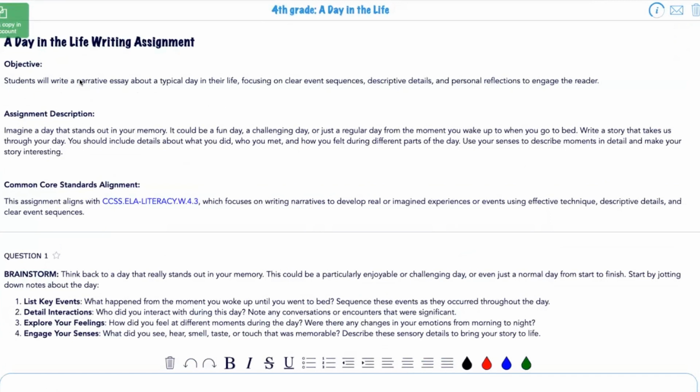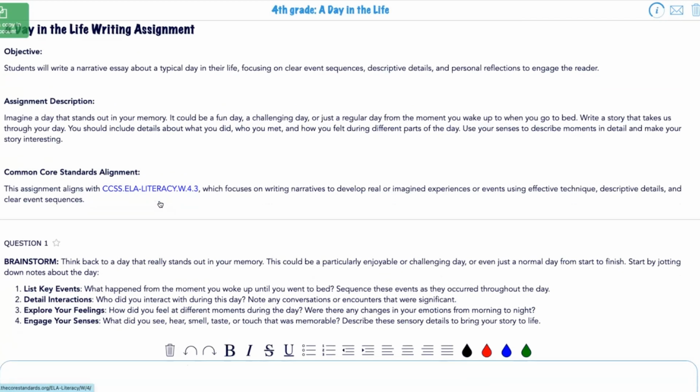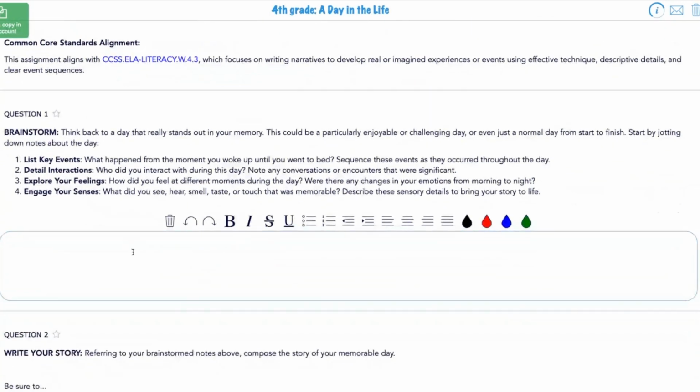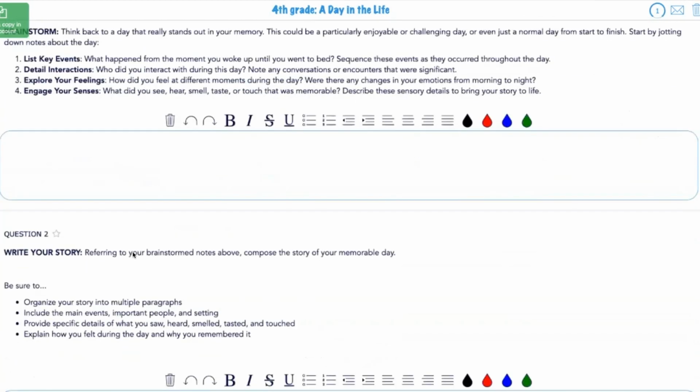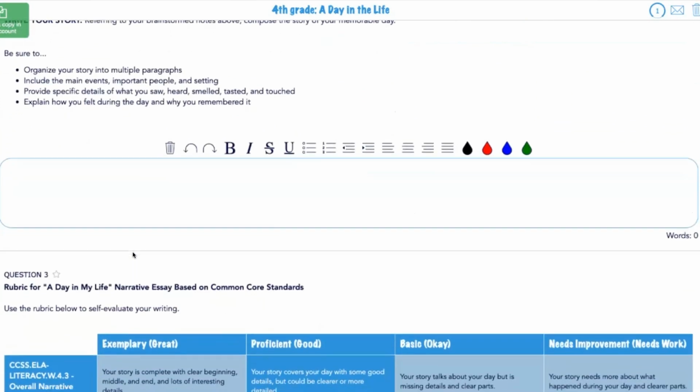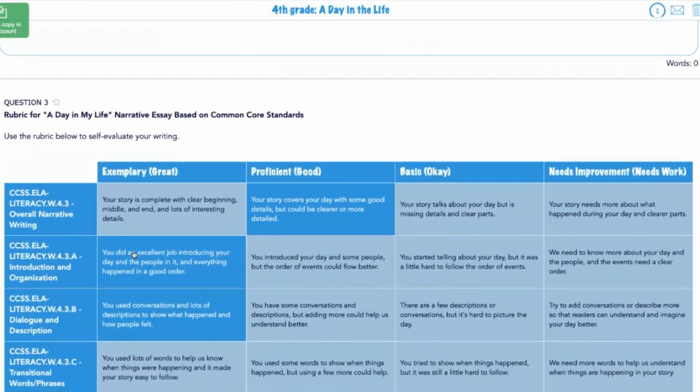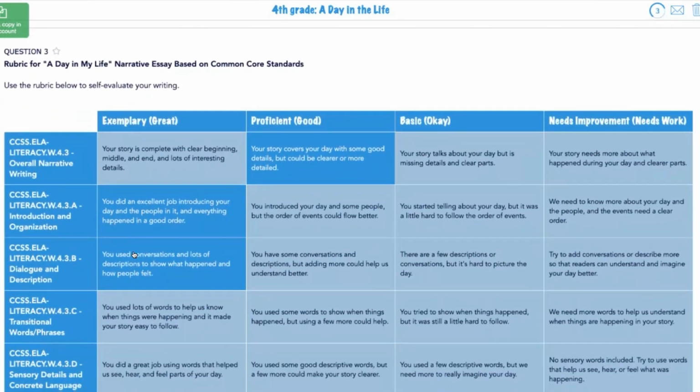A text question isn't really a question. It's just an area where you can type in information. I've also linked to the standard that we are targeting. And then I give my students the task. They type, they do some brainstorming, they write their story, and then we have a rubric for self-evaluation.